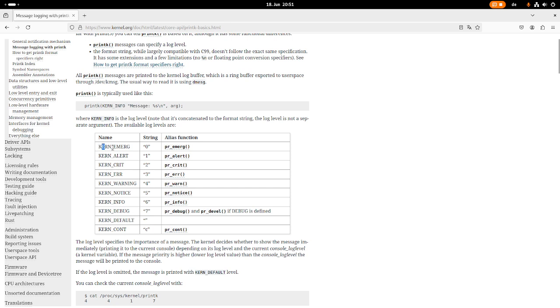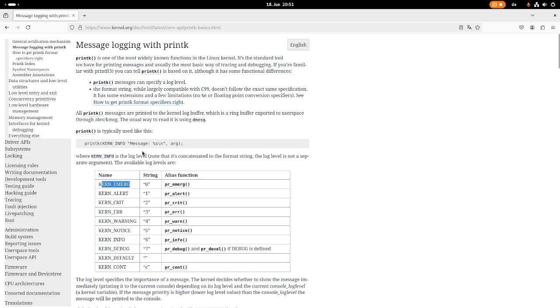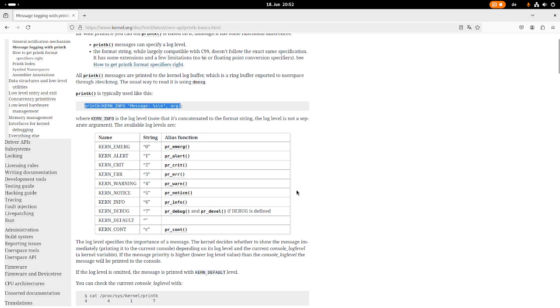We have log levels starting from KERN_EMERG over ALERT, CRIT, ERR, WARNING, NOTICE, INFO, DEBUG, DEFAULT, which I've used so far, and KERN_CONT. The way you use log levels is you write them before the string you want to print out, and then you can add optional arguments like it's done here. If you don't want to use something like this, there are alias functions available. So instead of printk KERN_INFO, you can also use the pr_info function.